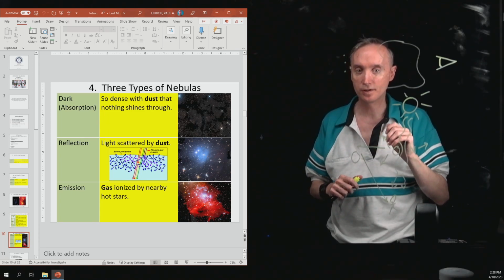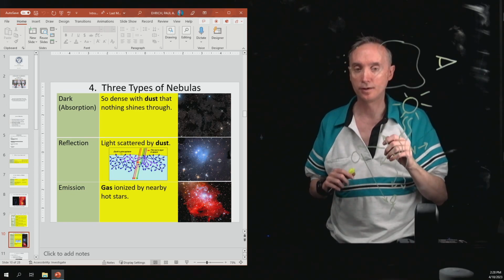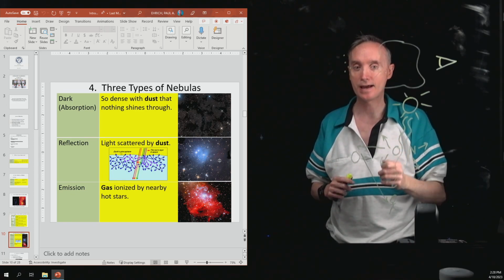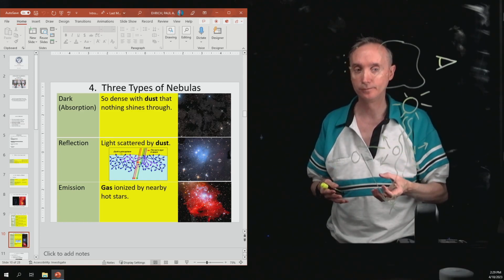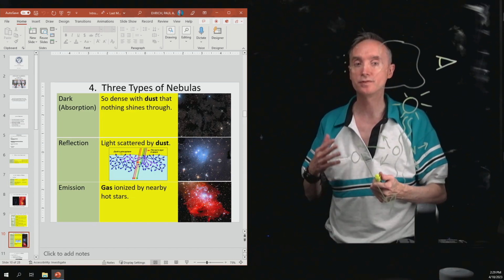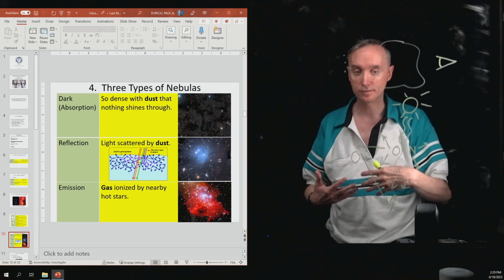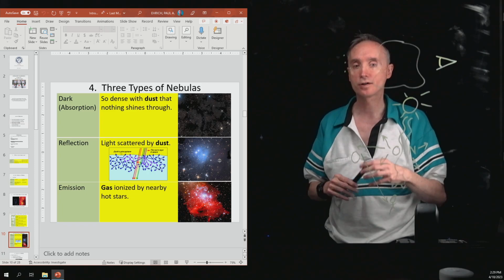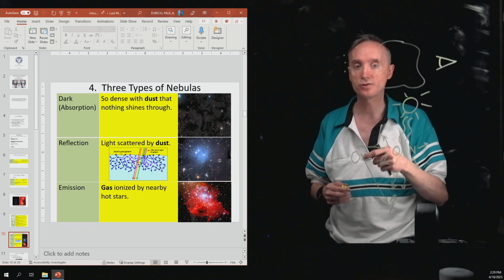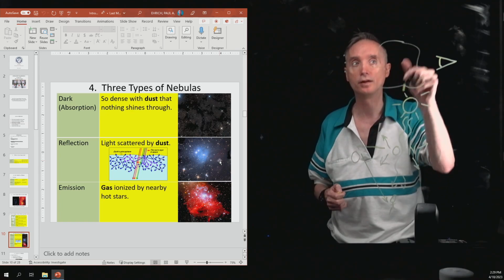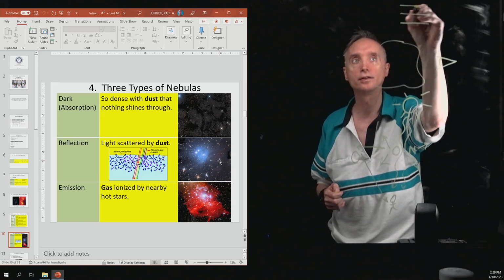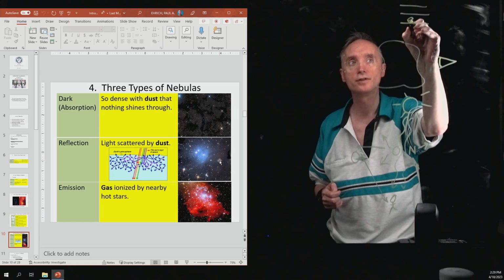Then the last one is going to be the emission nebula, and this is going to be caused by gas. The dark nebula and the reflection nebula were caused by dust. This one is going to be caused by the gas that's in the nebula. And just like an emission spectrum, those gases are going to be hit by the light. We talked about the apartment building, so that each of the atoms in the nebula can be thought of as being a little apartment building where the electrons live.